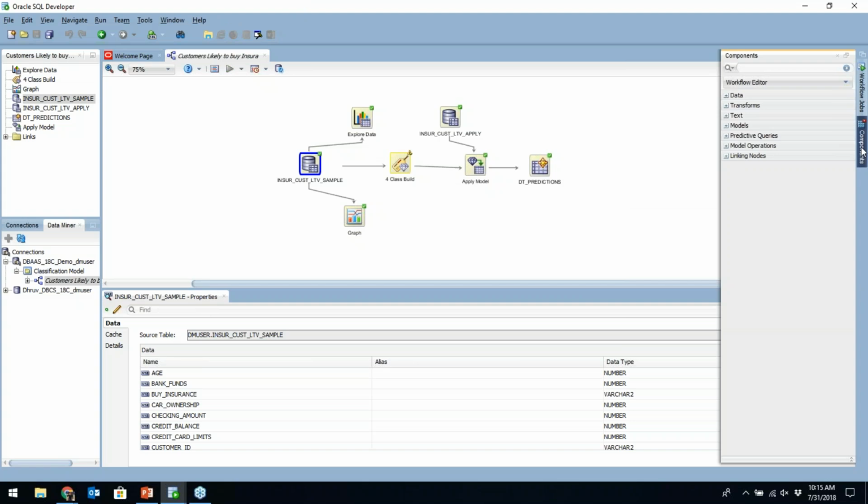To build this workflow, we identified and examined the source data, built and compared several classification models, selected and ran models that produce actionable results. In this particular workflow, we are going to try and predict the customers who are more likely to buy insurance. The first node in this workflow is the data source node, which was dragged from the data tab in the workflow editor right here. We have selected insurance customer sample data from the available data set.